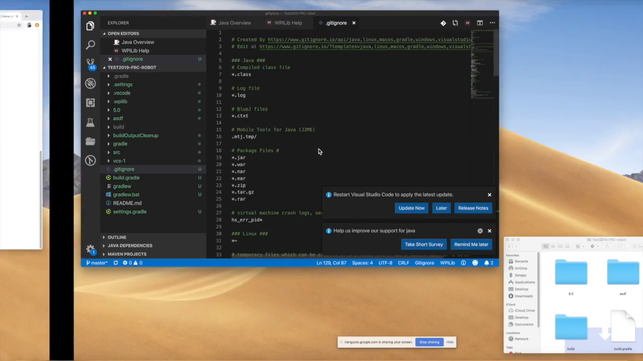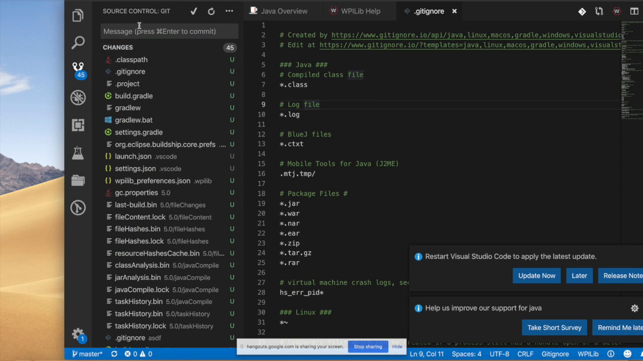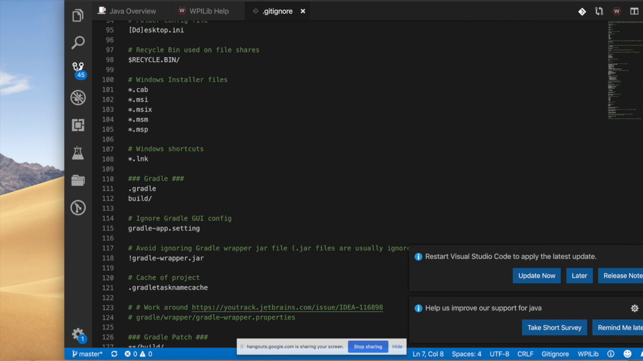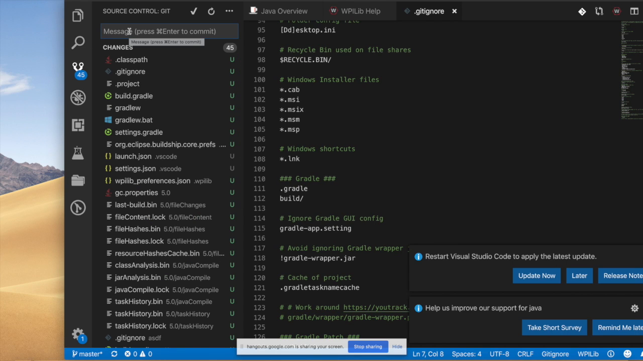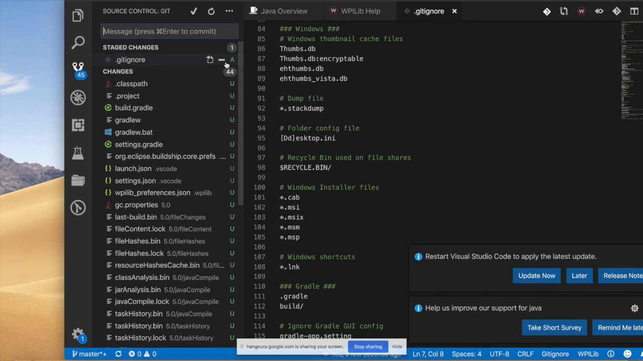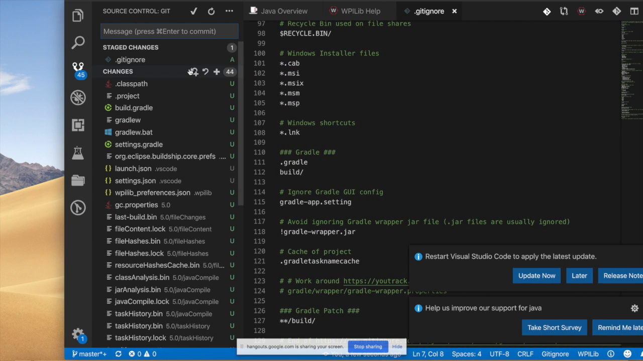Okay, so once everyone has that, that's the first step. You've made the change, you've saved it. So now what you need to do is go into that third tab, source control, Git, and you can select the gitignore, and you can stage it. That means it's ready. That's the file that you will commit.